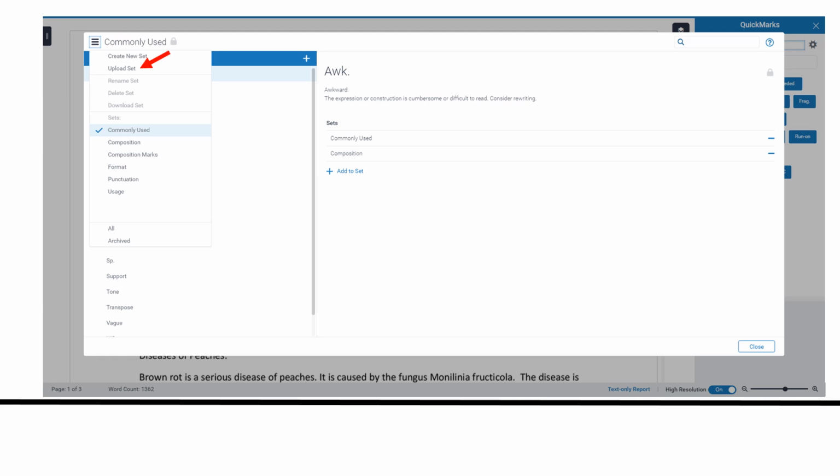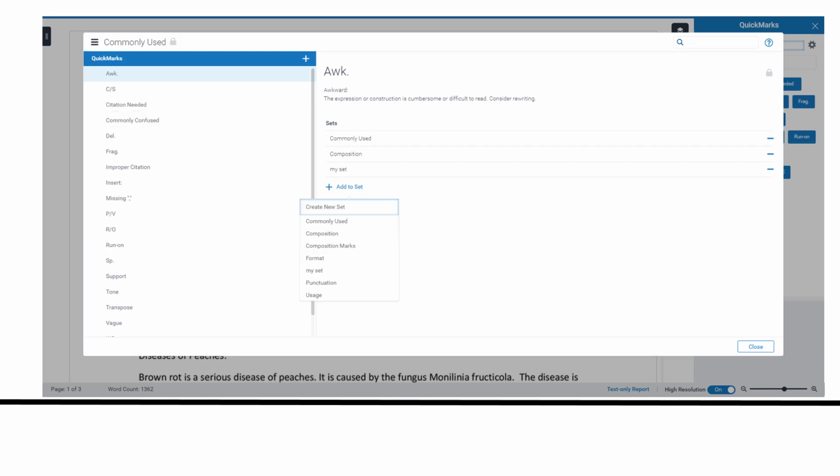You can also create your own set by combining quick marks from other sets by clicking here or here. To do this, click on Create New Set and name it. In this case, I named it My Set. From there, you can grab quick marks from other sets and add it to your new set. To do this, choose the set to view the quick marks from the drop-down menu previously discussed.